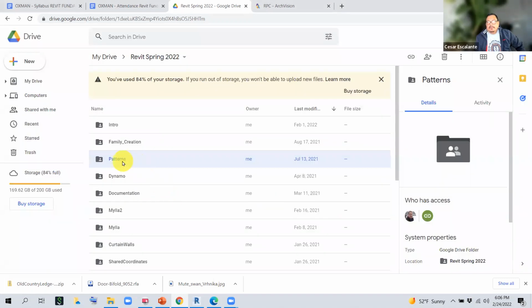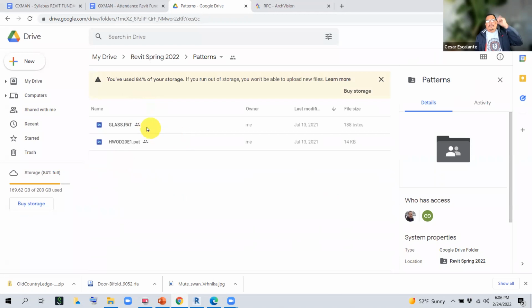I have downloaded a couple that I just found on the internet. I think one is a stone one and the other is a glass pattern. If you can download those definitions, I'll give you a minute to do that. I'm going to get those on my end here too.